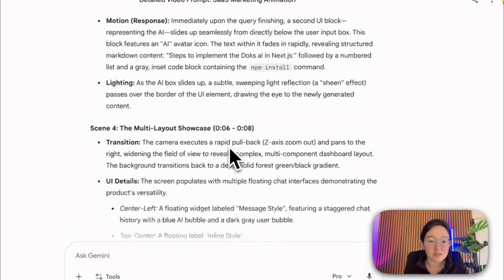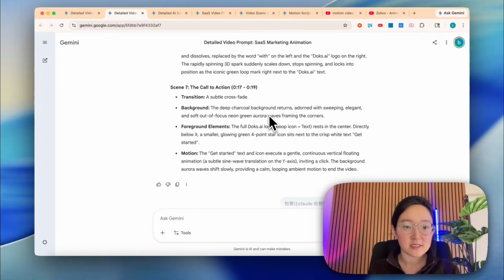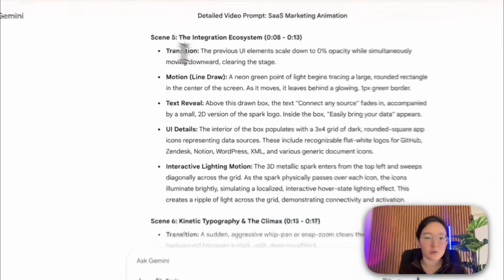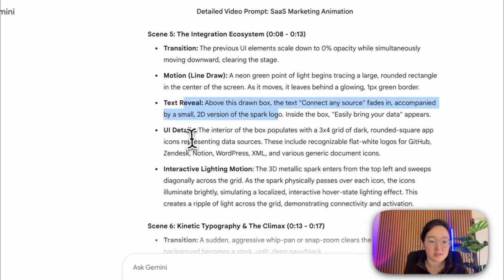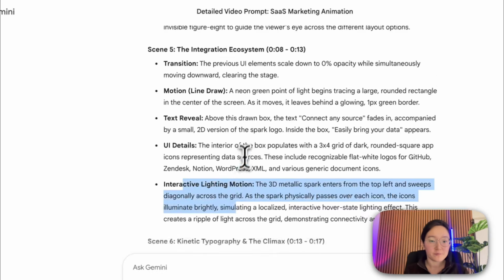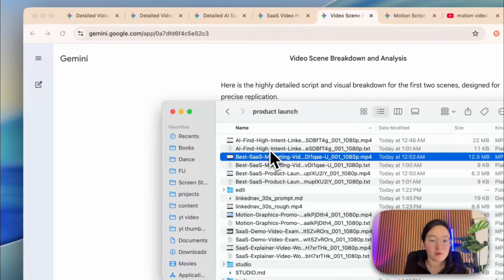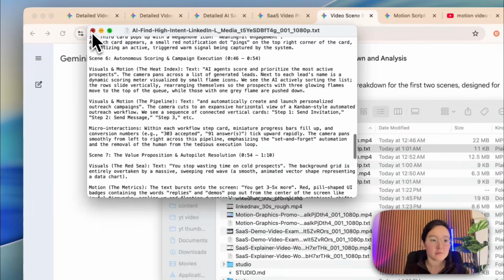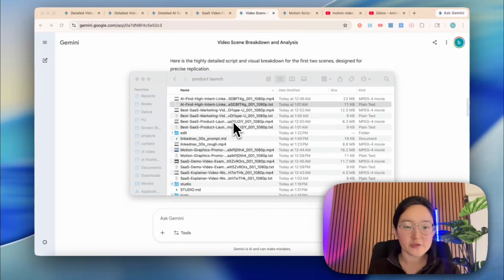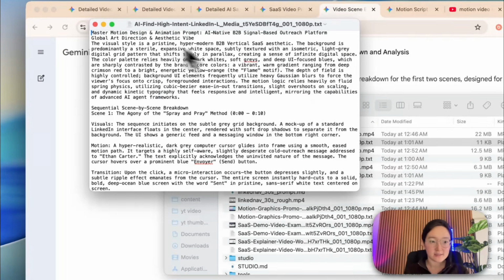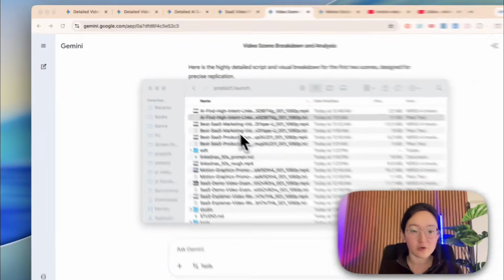What Gemini gave me is a super long prompt describing a scene-by-scene breakdown in terms of what the transition is, what the motion is, the text, UI, interactive motion. Put all of them into a folder called product launch, together with the video and the text, as you see here. The idea here is that for an LLM like Claude or Gemini to understand the video, it costs a lot of tokens. But as soon as it becomes text, it's much cheaper in terms of token usage.